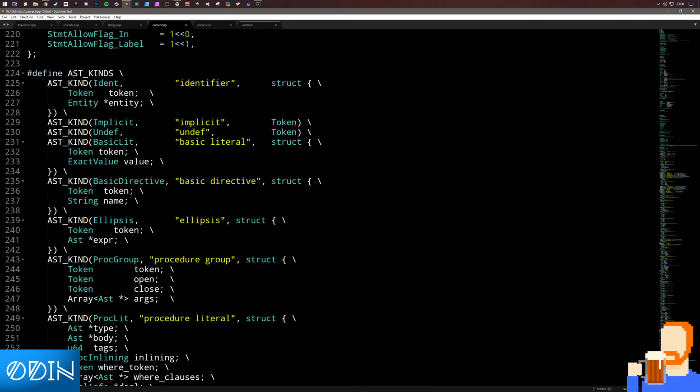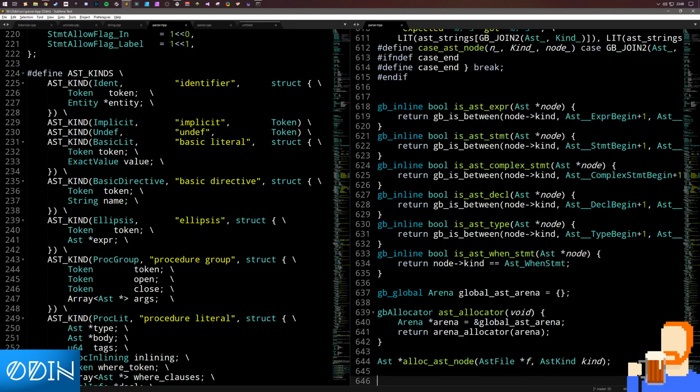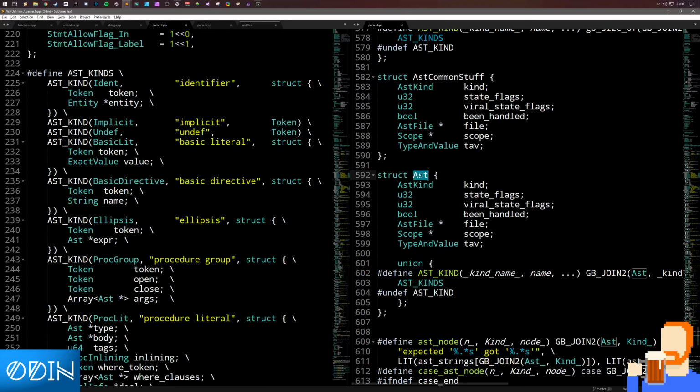So in Odin, we designed the AST to be a discriminated union. If I get the parser open again, we can actually see this. This is the base AST struct, which has everything in it. It has an enum to define the kind. We have some state flags and some viral state flags. The state flags define things at the expression level, the statement level, or the declaration level, like, oh, no bounds checking on this, please.